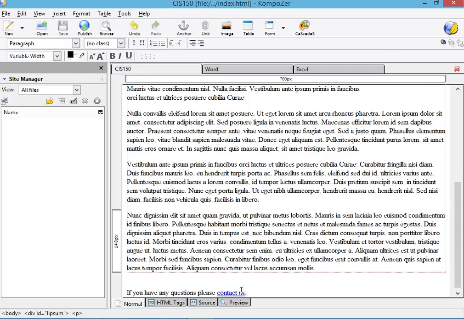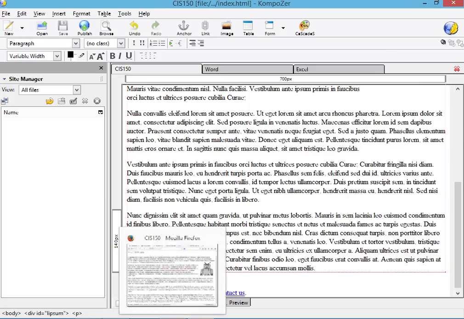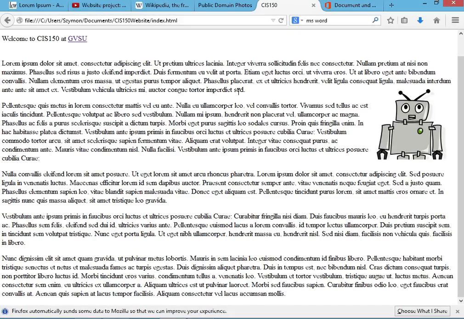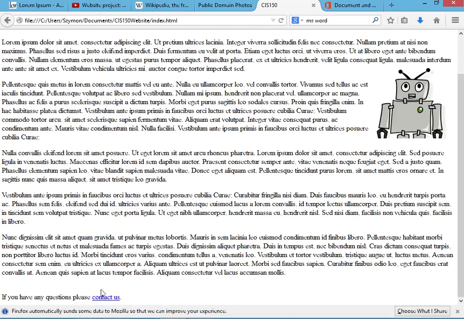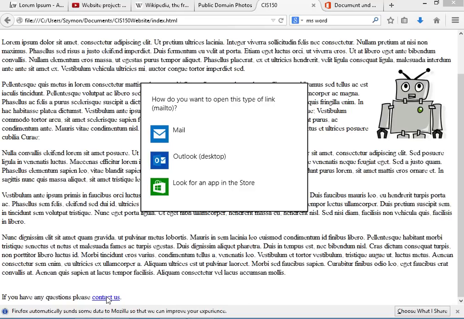So this is our email link. Let's go ahead and go to the website, refresh it. And now, as you click on this email link, notice that it starts with mailto. It's supposed to open a local mail client. If you test this in the lab, you may get an error message that says the mail client was not properly configured, and that's okay.